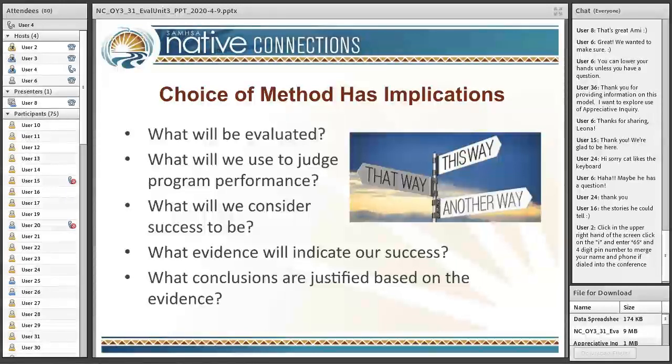So regardless of the evaluation design that you choose, here are some guiding questions that your evaluation design should answer. What will be evaluated, a program activity, to see how well it's working? These questions will be what is evaluated when it comes to that activity. What will we use to judge program performance? What will we consider a success to be? What evidence will indicate our success? And what conclusions are justified based on the evidence?